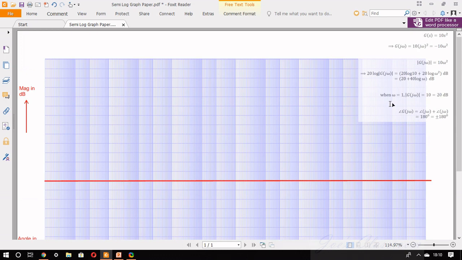So from these calculations, I understand that for omega equal to 1, it is 20 decibels, and the slope is increasing because it is a 0. Therefore, it is plus 40 decibels per decade.